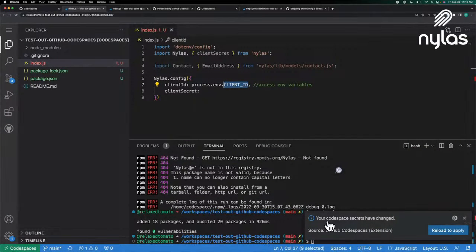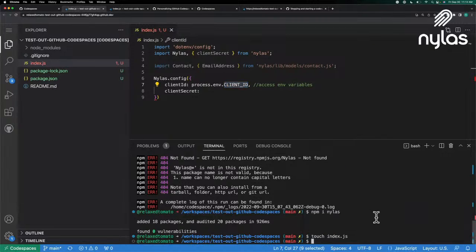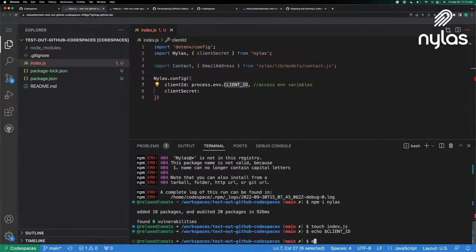one thing that pops up is it shows you that your Codespace's secrets have changed. So you'd want to reload that so that you can actually see the changes. I'm not going to do that for now. It may take a few minutes to reload because it's actually restarting the Codespace server. But what we can do is access some environment variables that we've already created. So one environment variable that we've created is a client ID. And this should show you the actual client ID.